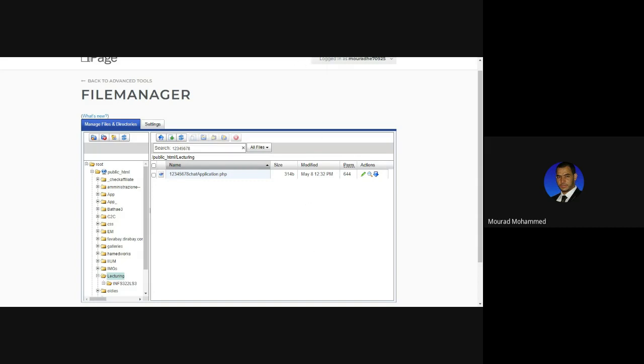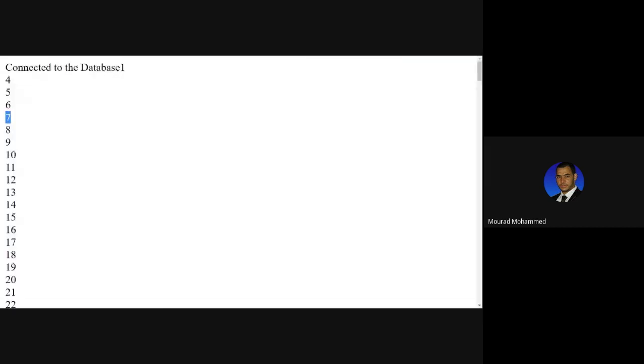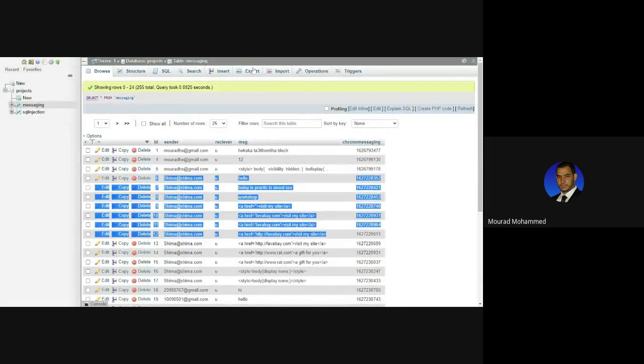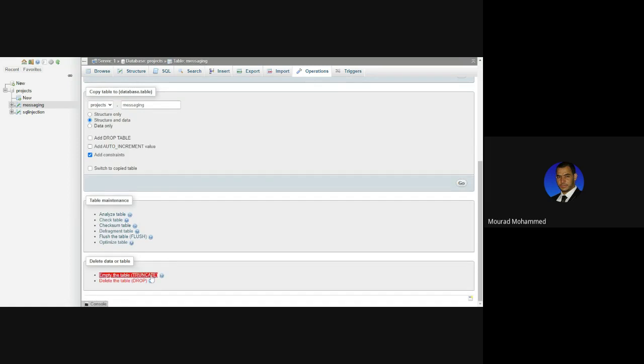Let me refresh. Let me come back to the interface first of all. Yes, refresh first. Okay, whatever. There are messages here actually that we have to take care of. I'm going to delete everything from this database first of all. Let me just drop everything. Let me empty this table first. I'm going to empty everything.